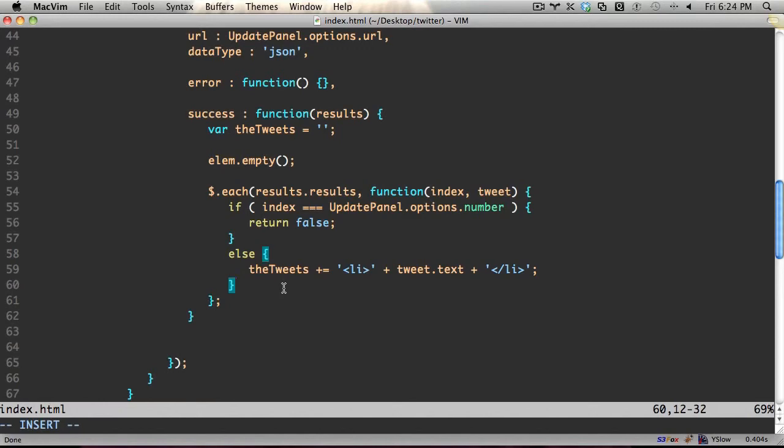And then finally, when we're done, with our each statement, make sure we add that parentheses there. And then after that, let's just do elem.append the tweet. That's why we update the DOM in one single instance, one reflow instead of a bunch.